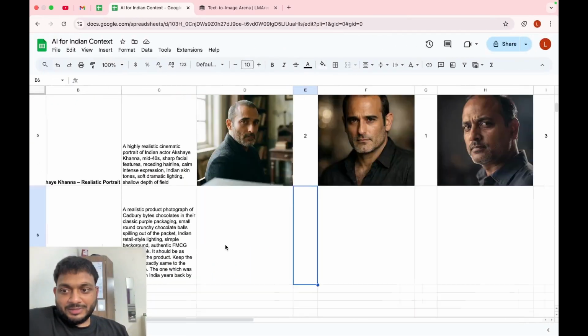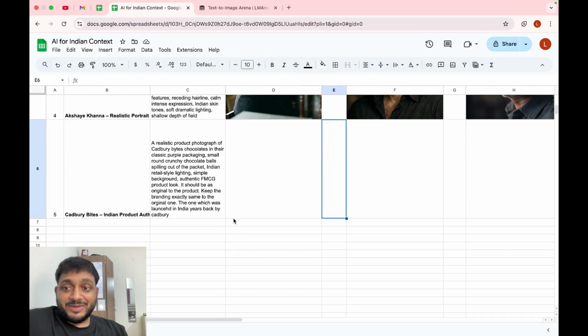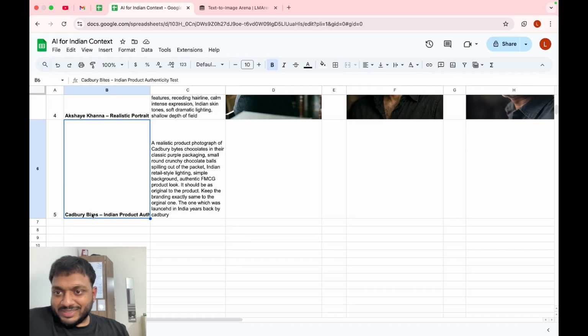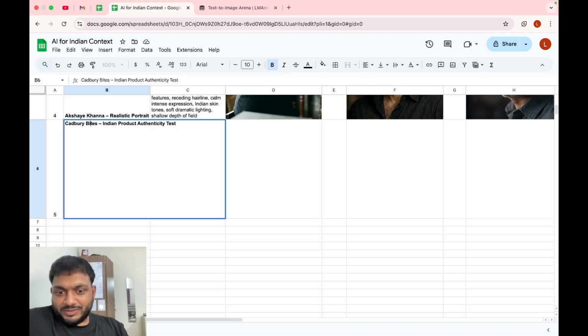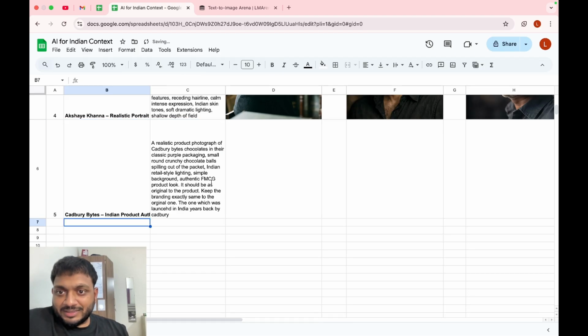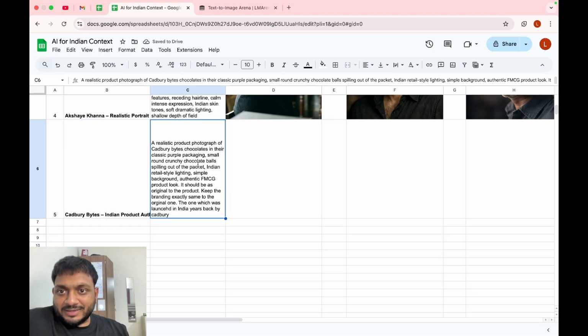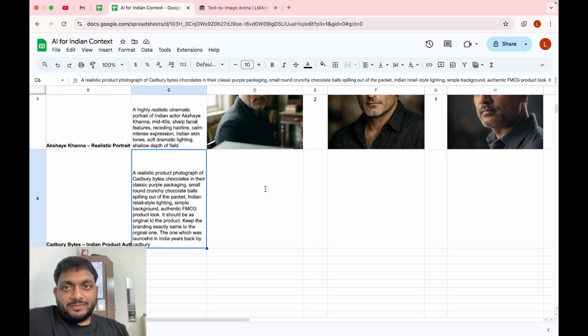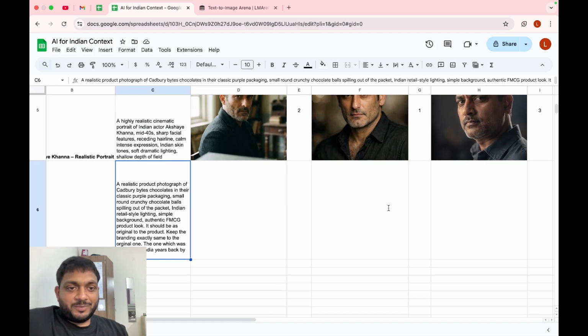Coming on to the last one, the Cadbury Bites one. I think the Bites spelling is wrong here. It should be B-Y-T-S. And the prompt says a realistic photograph of Cadbury Bites chocolates in their classic purple packaging, small round dishes. It should be original to the product, keep the branding exactly the same. So yeah, the prompt sounds good. Let me create the images, put them here, and we'll rank them as well.